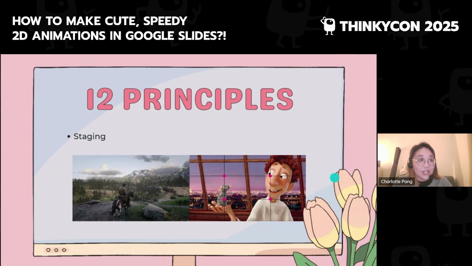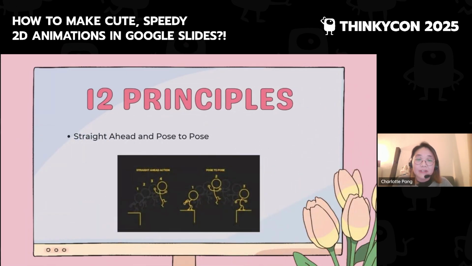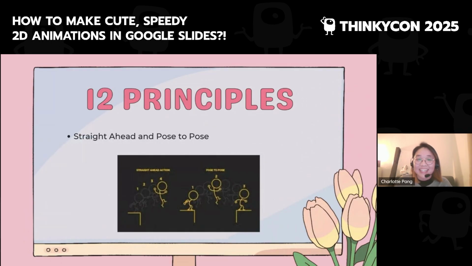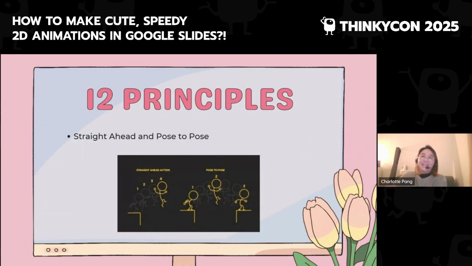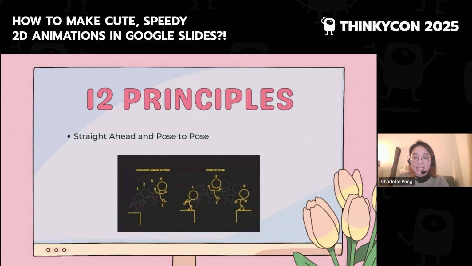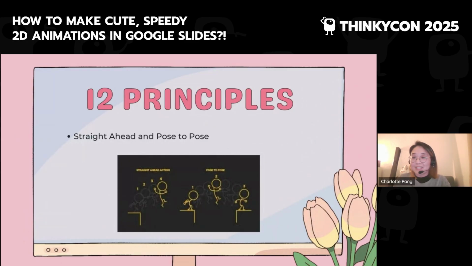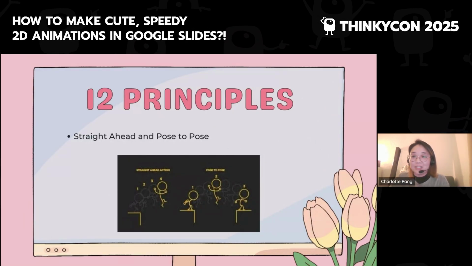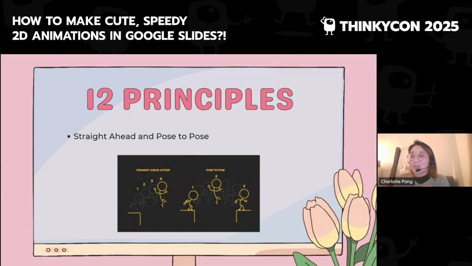So that is staging. Next up, we have straight ahead and pose to pose. This covers 2 different techniques of animation in the 12 principles. Sometimes the 12 principles are so confusing. Straight ahead is a way of animating that's great for effects like fire or water droplets. You go from frame to frame to frame, and you don't necessarily plan it, unlike the next technique, which is pose to pose.